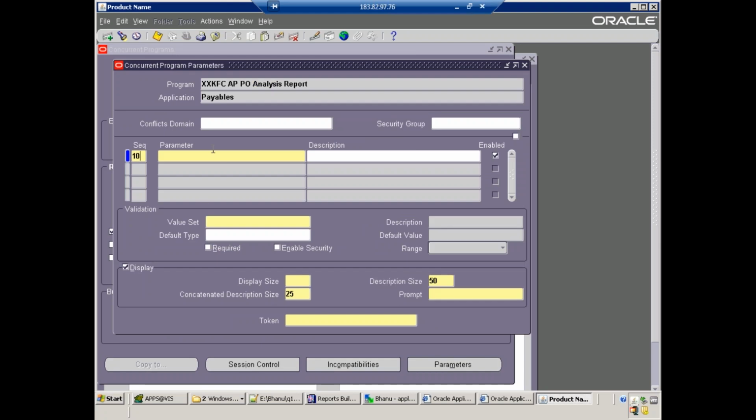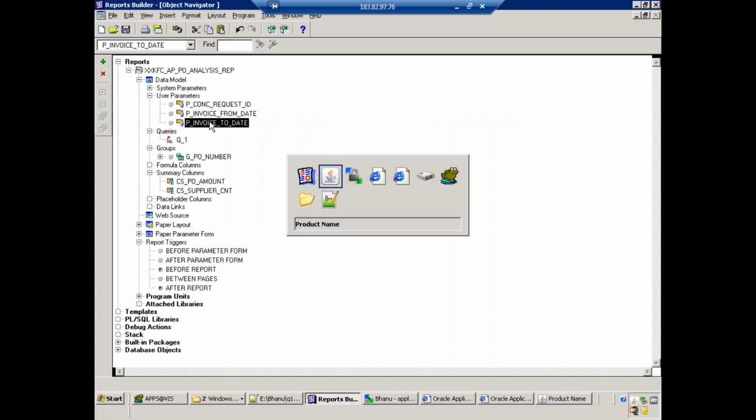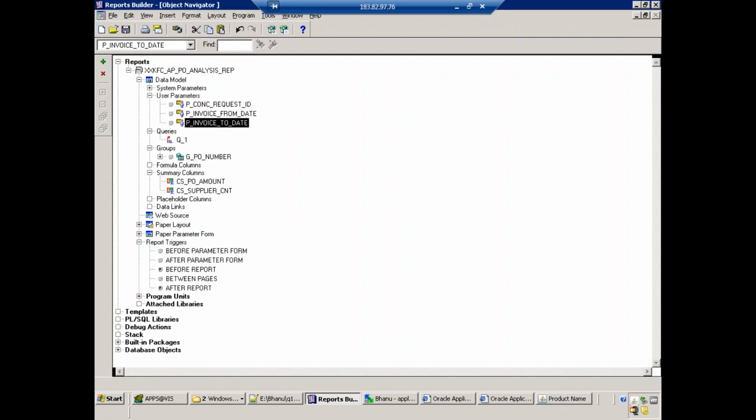The first parameter is 10. We have only two parameters. Two parameters, from and to. We also have the concurrent request ID parameter, but we don't need to write that one. That is not required. It is a mandatory parameter just for picking the concurrent request ID.